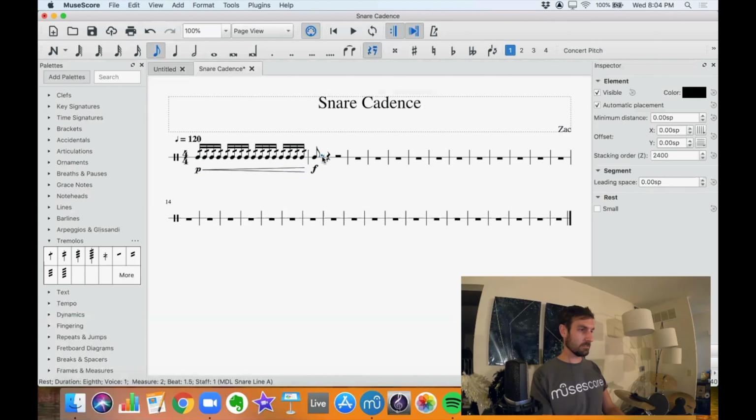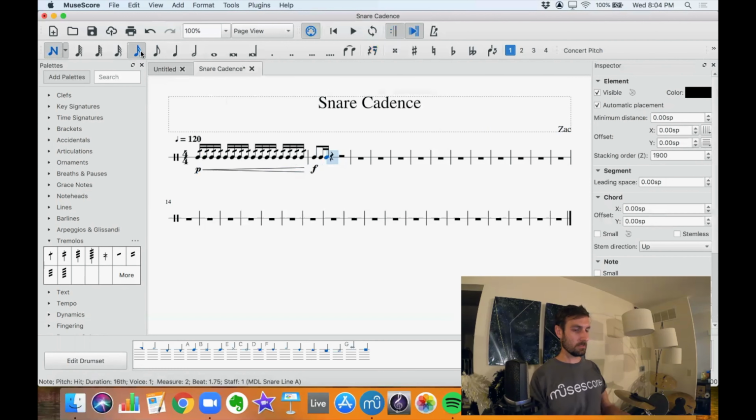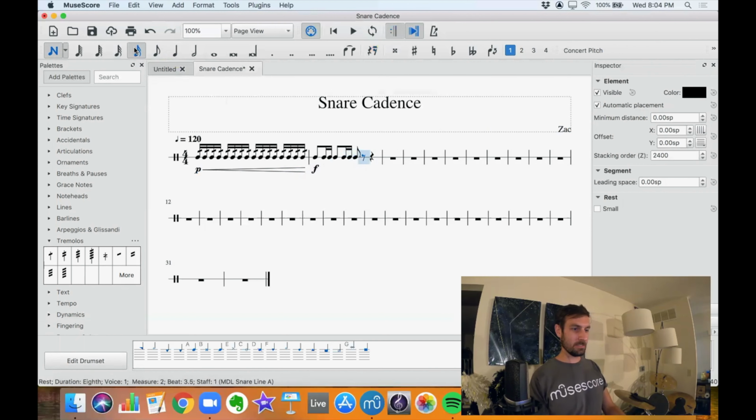Okay. Let's get a couple more skills set up. So let's go 16ths. Let's get a little rhythm going. Let's do something like that. So that and that. Oops, it is. 16ths.